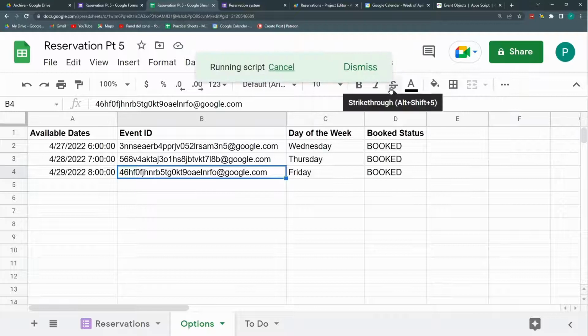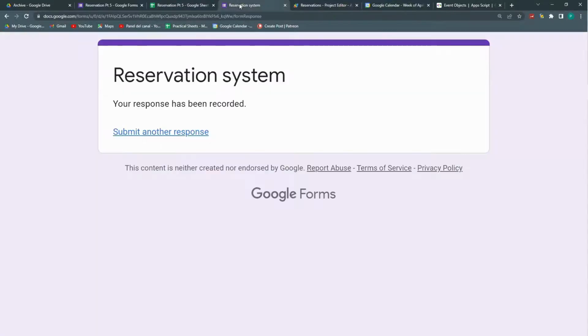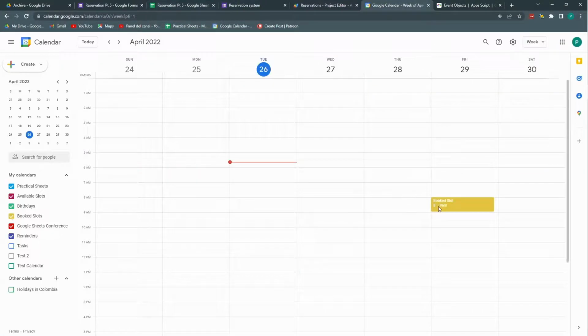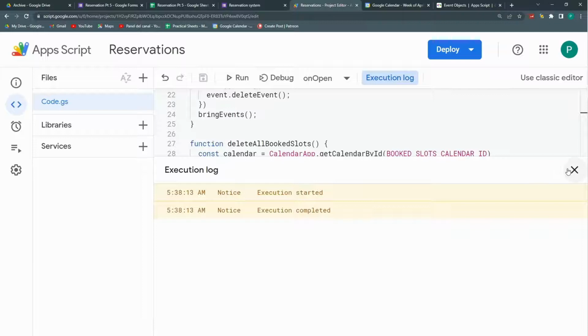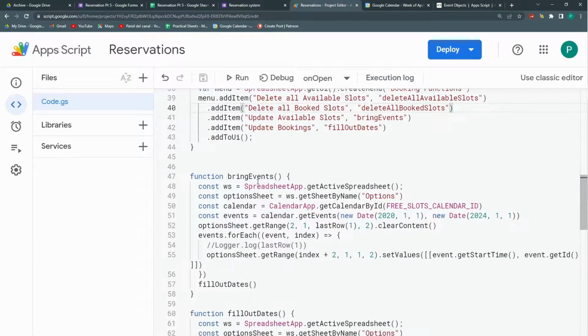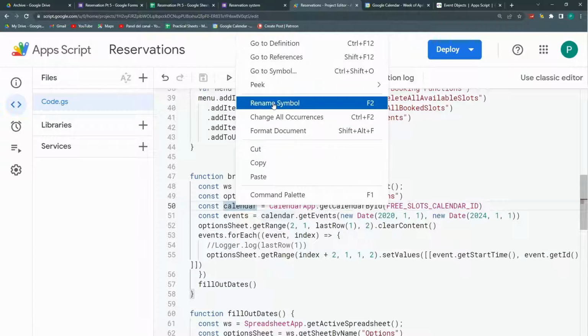Let's delete all available slots, see what happens. I actually deleted everything, because the program doesn't recognize this as a slot, so here it will not appear. This is the problem. So what I can do is, I have here a function called bring events. What I could do is bring first the events of the available calendar and then the ones for the booked calendar.